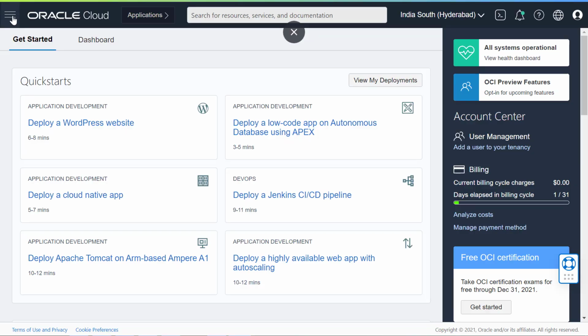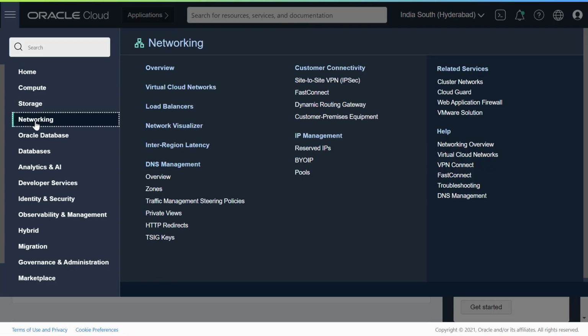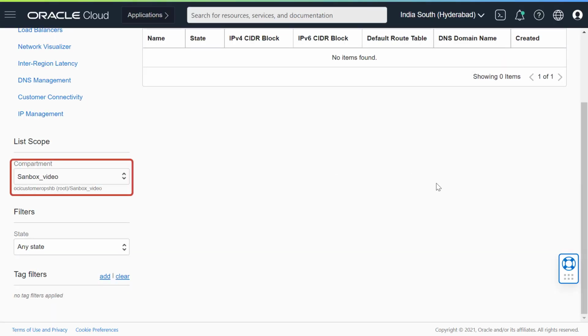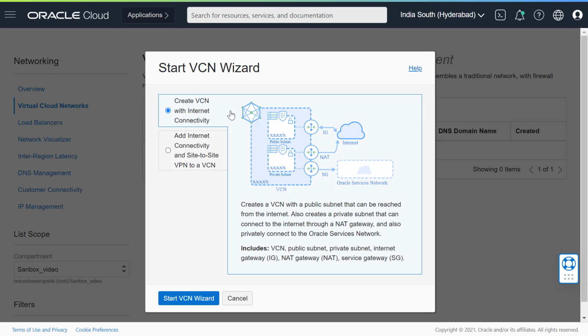In the OCI console, go to Networking, Virtual Cloud Networks. Ensure that you have chosen the correct compartment. Click Start VCN Wizard. At this point, you should understand when to use which option.